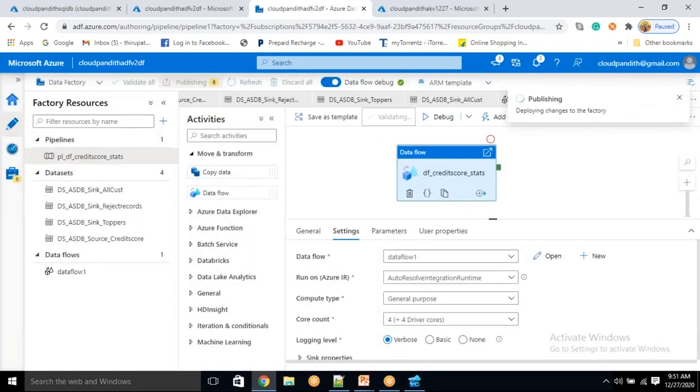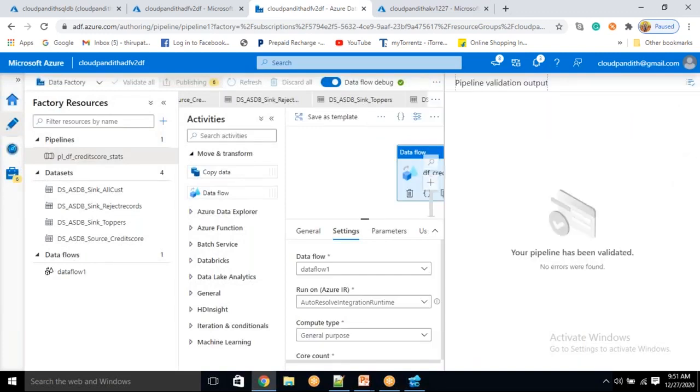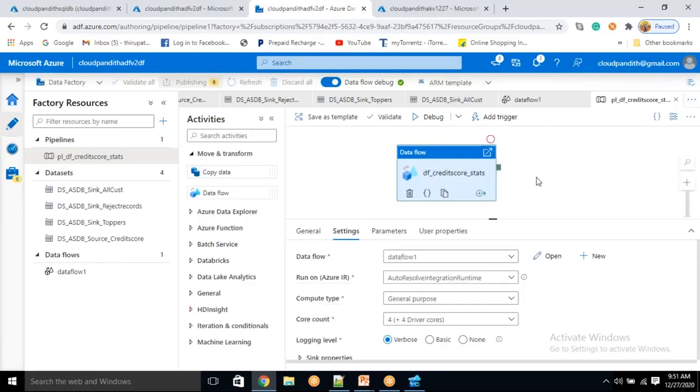But meanwhile, if you want to validate, you can validate. You can check whether there are any issues. See the pipeline validation output. Your pipeline has been validated. No errors were found. Now I want to debug it. Before that, if you want to trigger, you can trigger it, right?